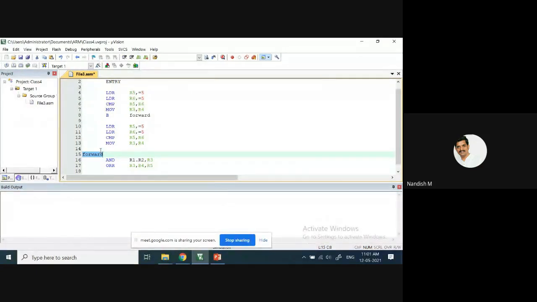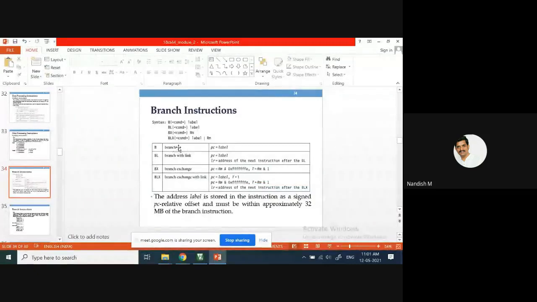Okay, this forward label has some address. That address gets updated in the PC. Now, this is just a branch instruction. A simple branch instruction moves from this line to this line and executes. This is the first one, the branch instruction.